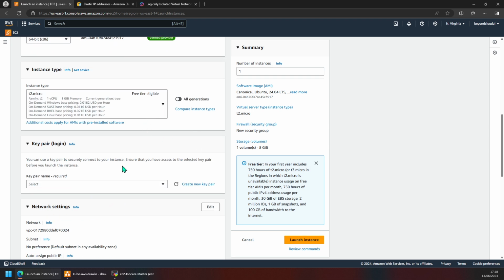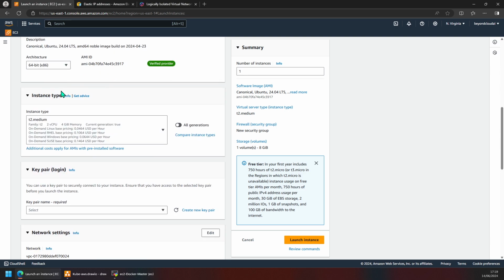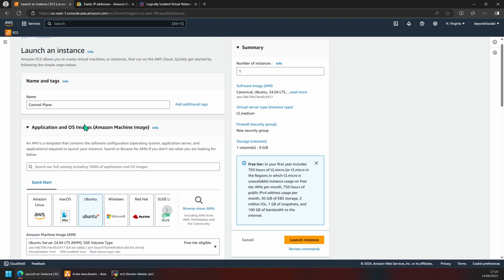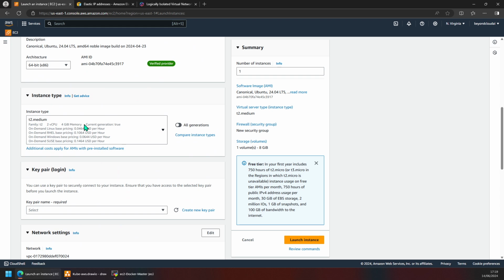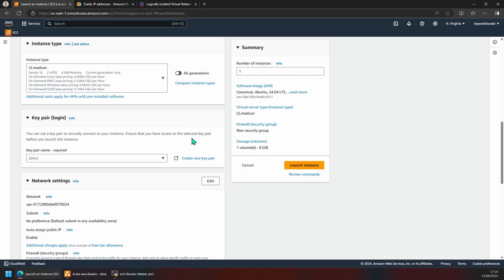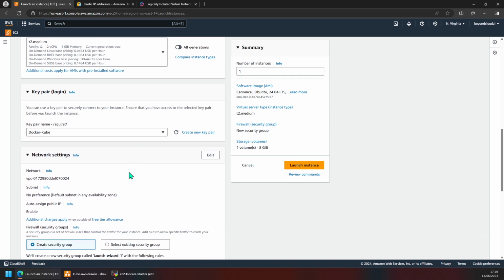The recommendation is that we should have at least a medium. A lot of people choose a medium for the control plane instance, and T2 large or anything higher for a worker node, because that's going to process more requests. So it's completely up to you, based on the budget you have. You can choose the right instance type. Here I'm going to use the same Docker Kube key pair which I generated for Docker.